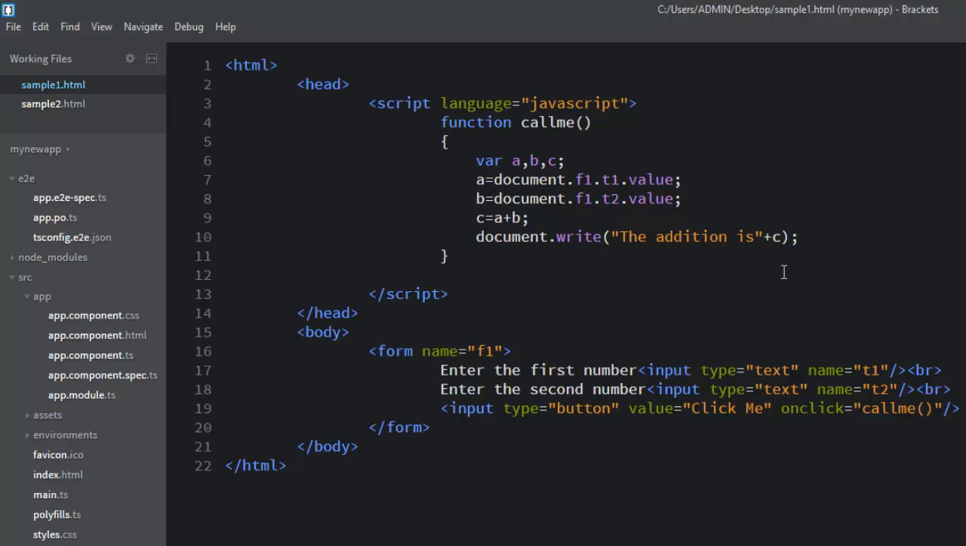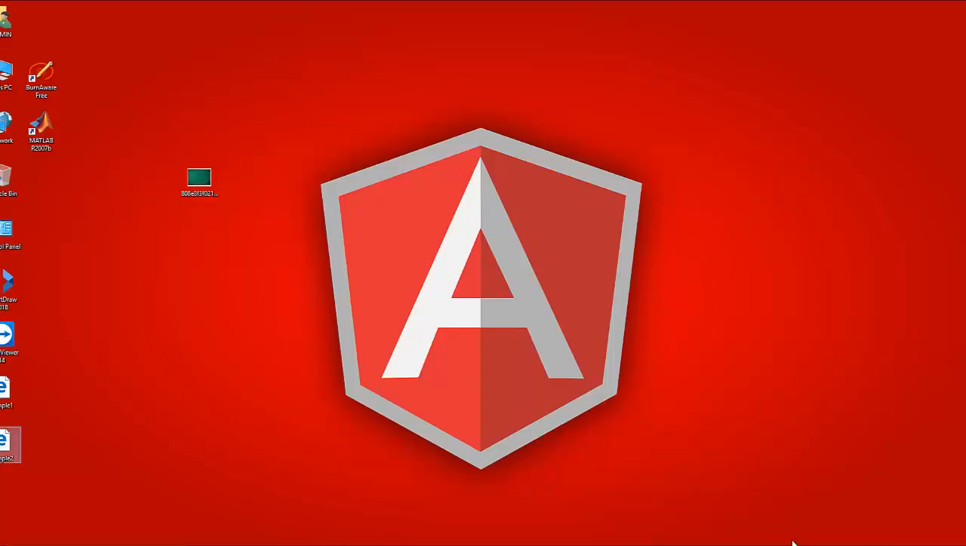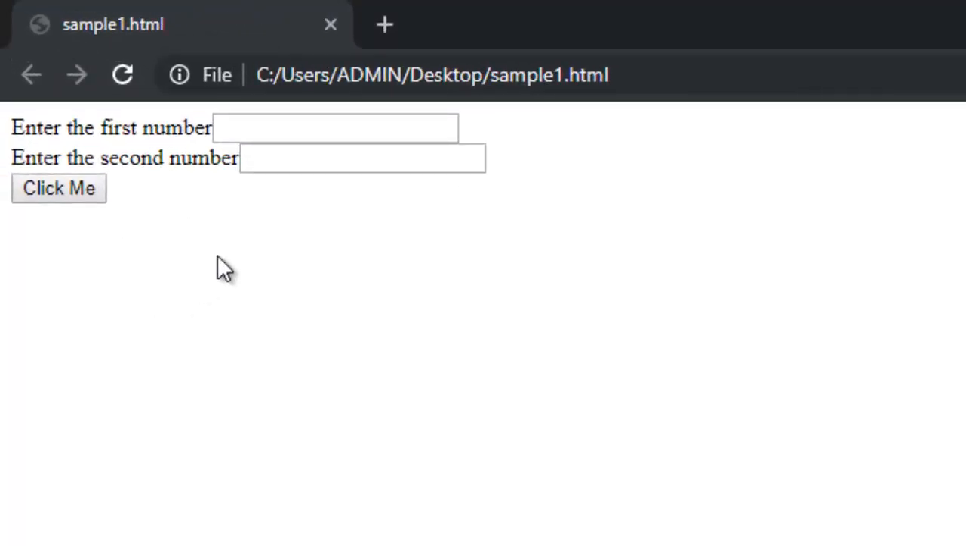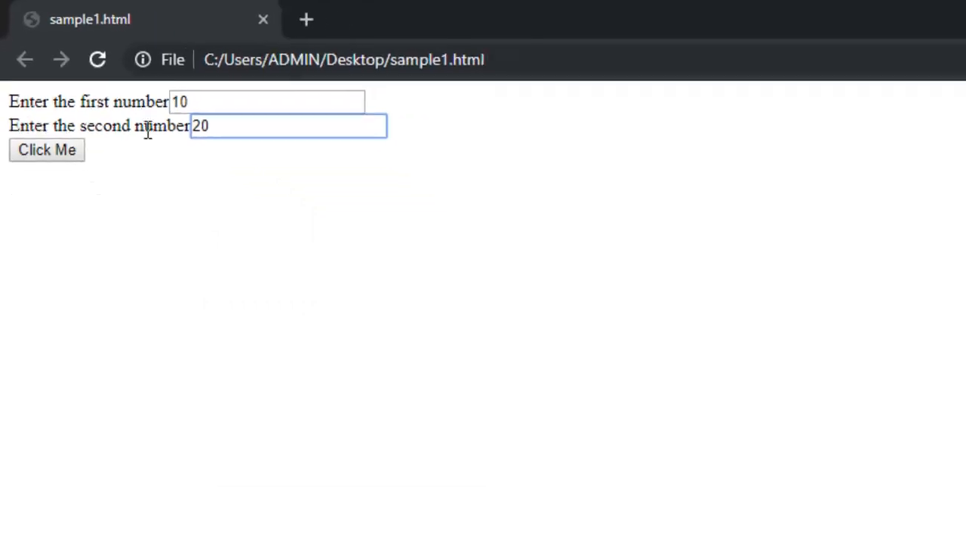Now if I execute this program, we'll see the output. I'm just going to save this file, and then go to my output. I click open with Chrome, and you can see I got two text boxes, first number and second number. I'm going to enter the first number as 10, second number as 20. Now when I click on click me, it is concatenating. Please notice that 10 and 20 are not taken as numbers, they are taken as strings. That's the reason it is concatenating.